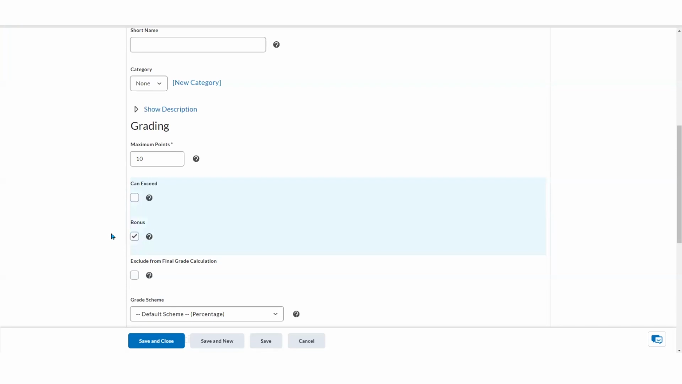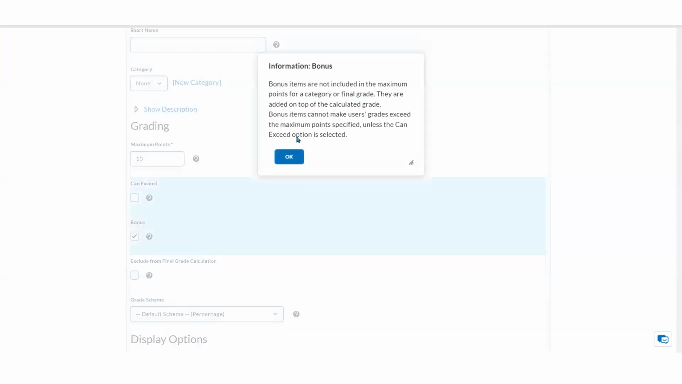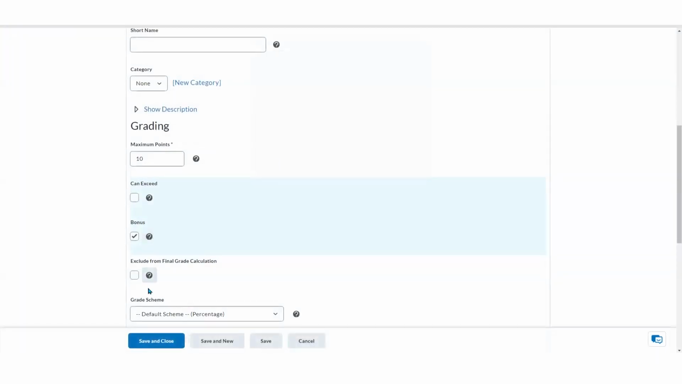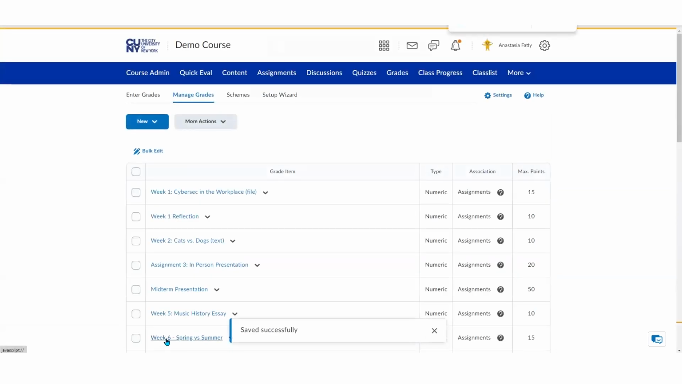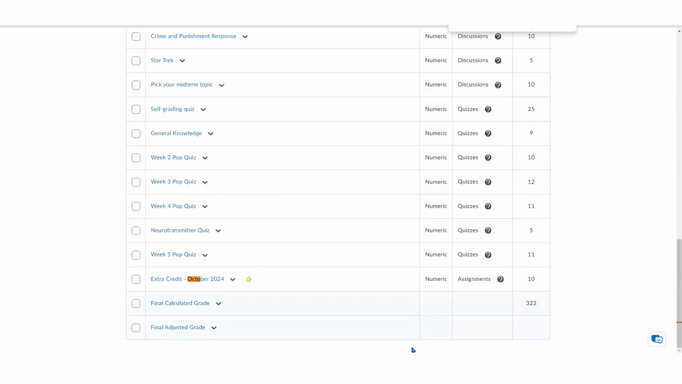Now keep in mind that if you ever forget what something is, whenever you see this little question mark next to something in Brightspace, you can click on it and it will give you an explanation. So in this case, it says bonus items are not included in the maximum points for a category or final grade. They're fully bonus. Once I do that, I can click Save and Close. And now there's a little star next to this assignment. And the star just means that it is an extra credit assignment or a bonus grade assignment.